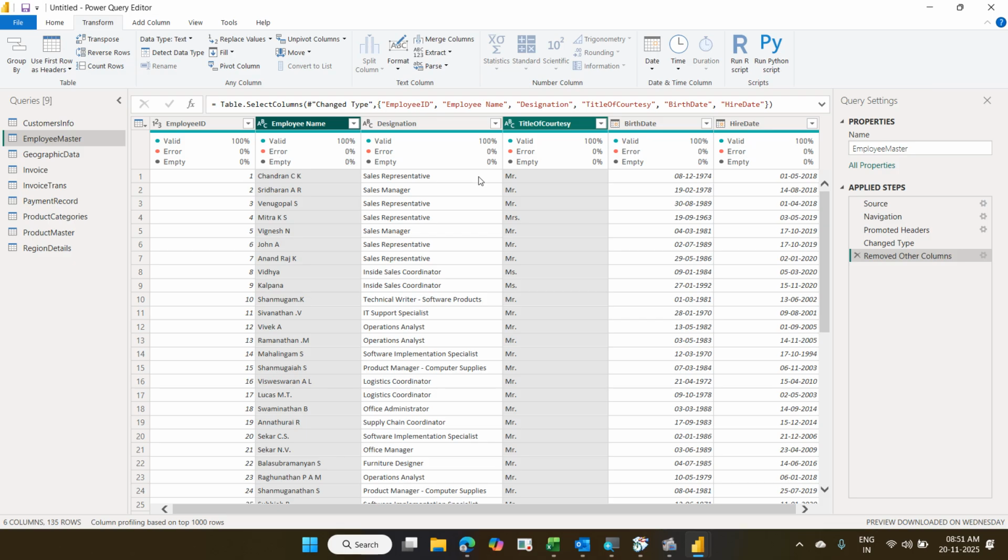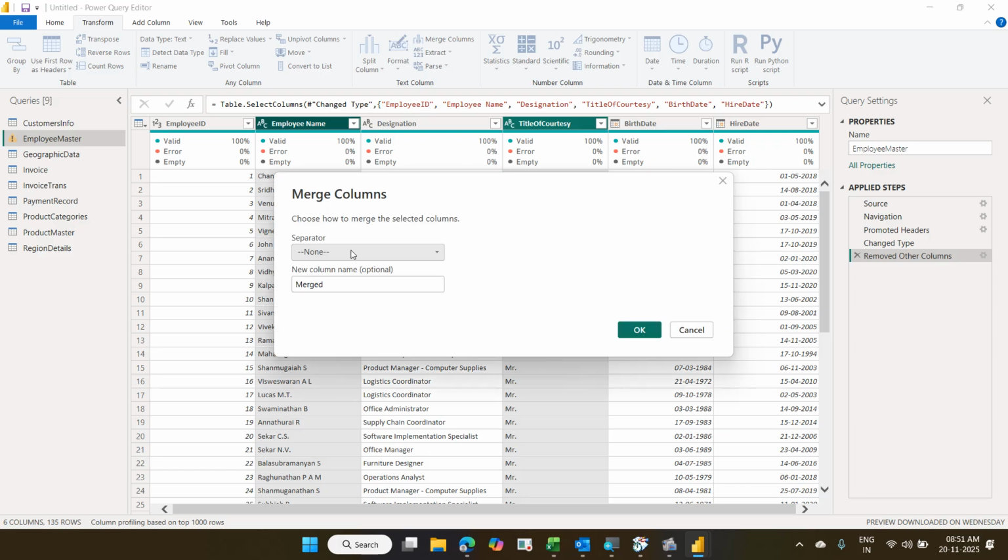And what is the column name? It will ask for the column name. And what is the separator? So let us say the separator as space. I will give the separator as space. And what is the merged column name? So let us give some name for it. Yesterday I think we have given a name, employee name with the title. Okay.